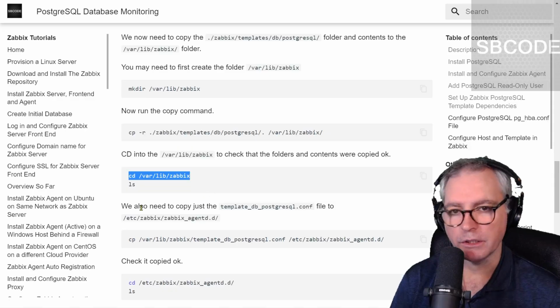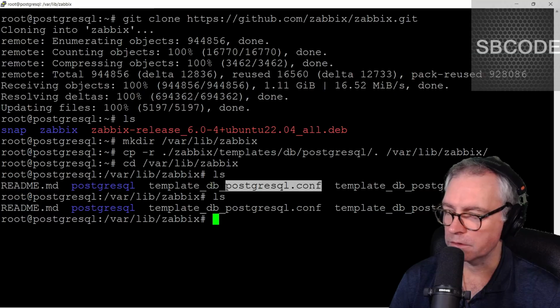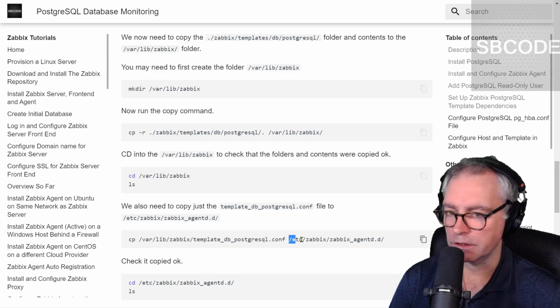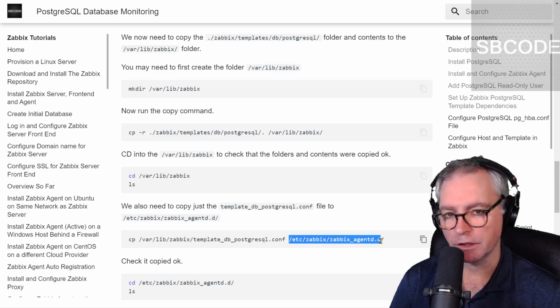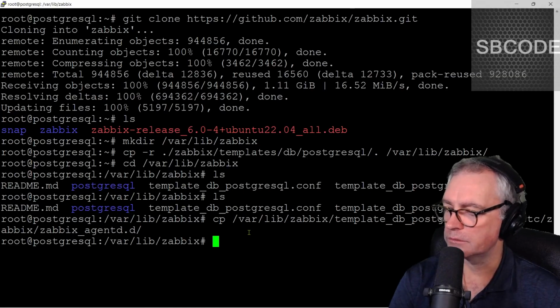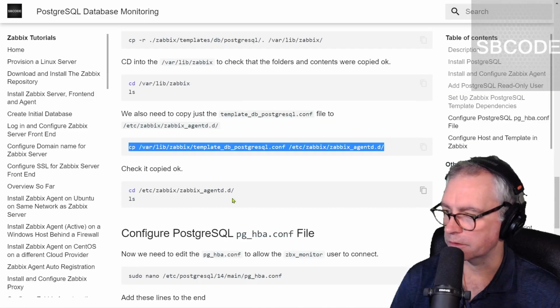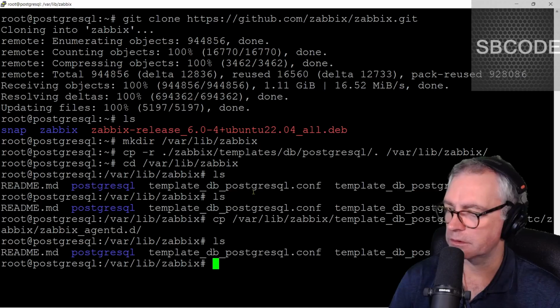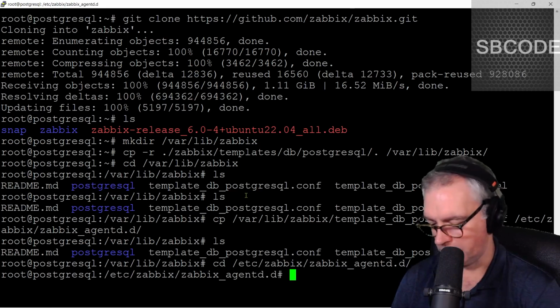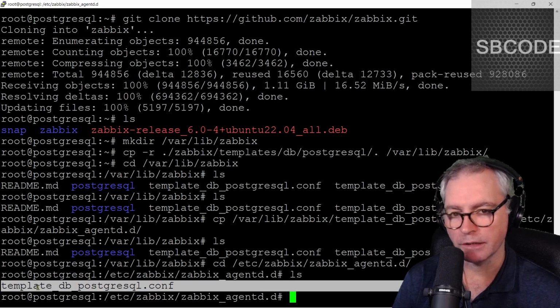Okay, we also need to copy that particular file, that conf there, that one just there, to the etc Zabbix agent d.d folder. So copy that line. Okay, right click, paste. Very good. ls. Okay, so I just created a copy. The original is still there in this folder. Let's check this Zabbix folder. Okay, so cd to etc Zabbix agent d.d and ls that. And there we go. Template db postgresql.conf is in that folder.